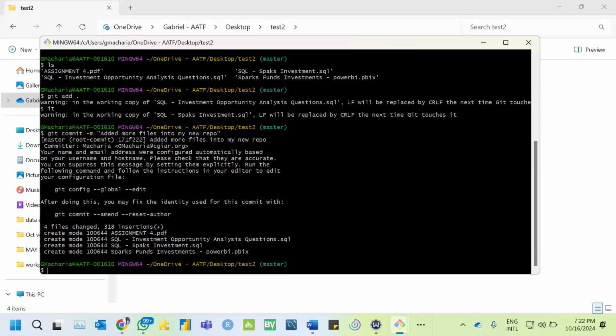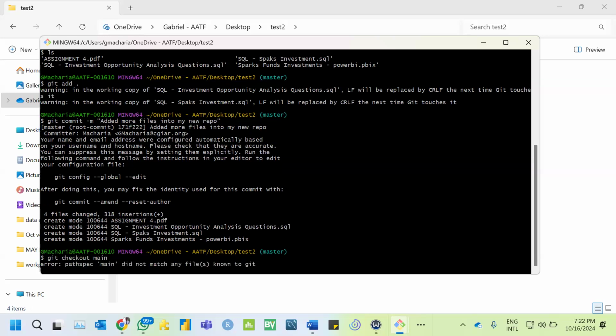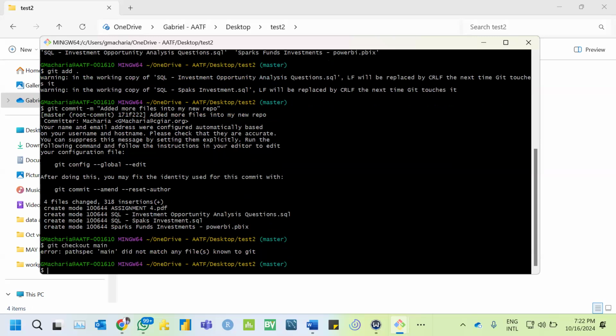We want to push it to the main, for example, git checkout main. It says it did not match any file known.